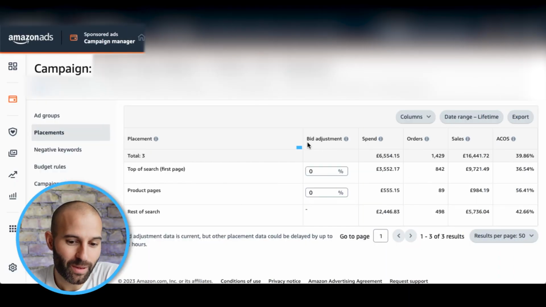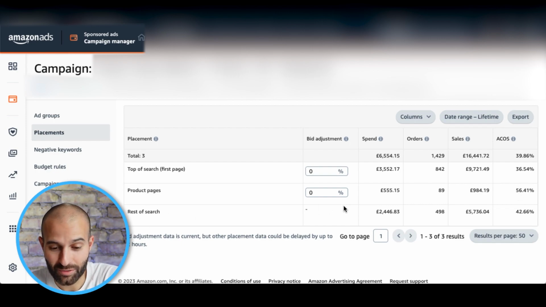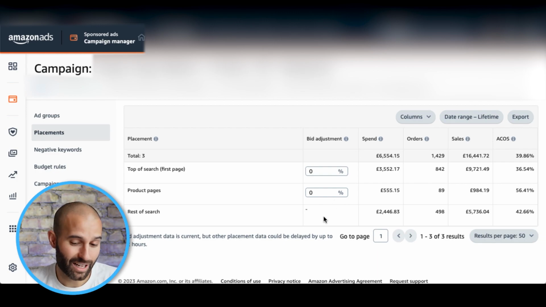So if you look at this column here, what you'll see is that Amazon has something called bid adjustments for these placements. Now, like I said, in an ideal world, you'd be able to do a negative bid adjustment. So for product pages, we just want to reduce the bids on product pages maybe by 20 or 30%, and we would want to do something similar for rest of search. But like I said, we can't actually do that. For rest of search, unfortunately, you're not allowed to do any bid adjustments at all. You can't increase or decrease your bids.